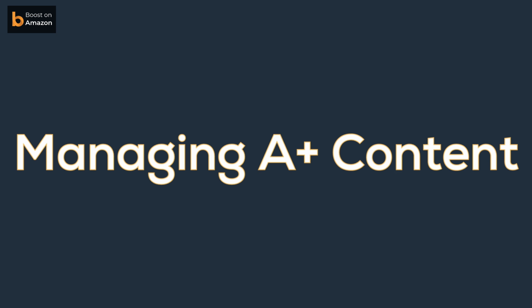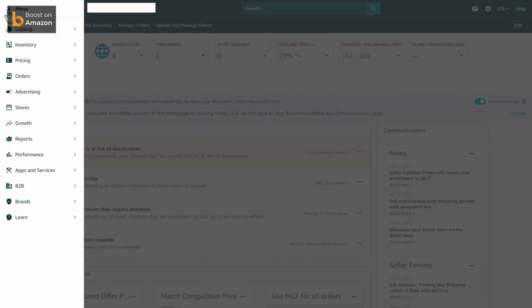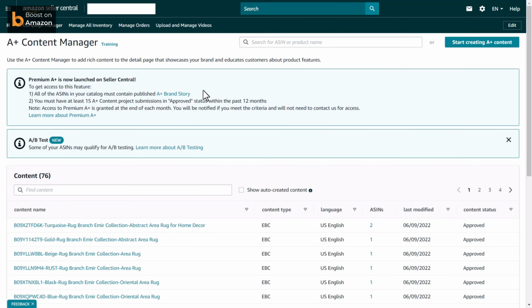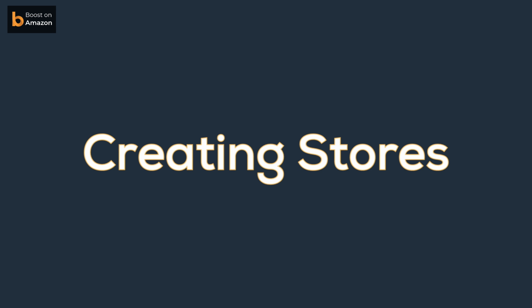Managing A+ Content. If your brand is registered with the Amazon Brand Registry program, you can use A+ Content. To do this, go to Advertising, then click on A+ Content Manager from the drop-down. Now, you need to click on Start Creating A+ Content, and you will be able to create your A+ Content right away by following further steps.